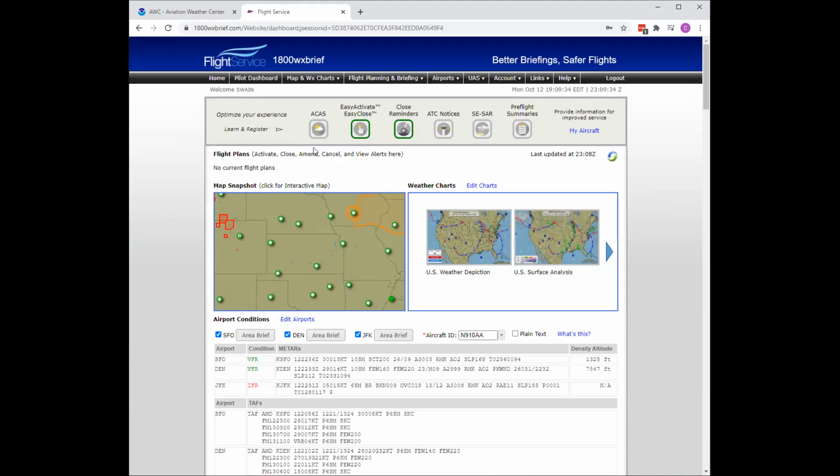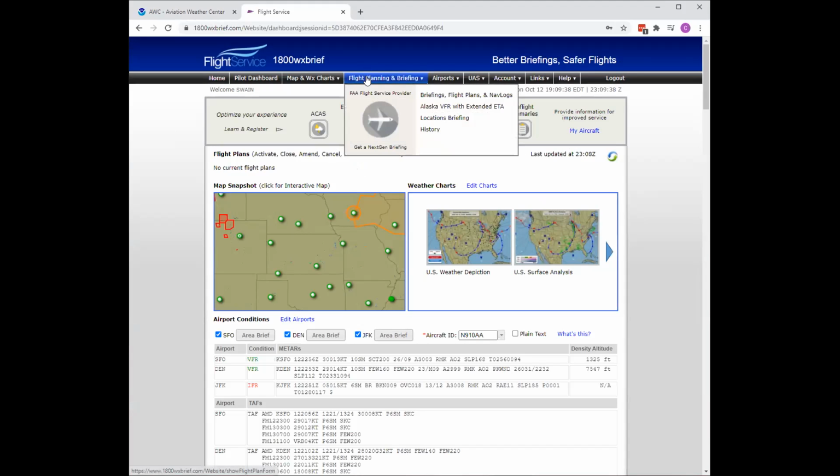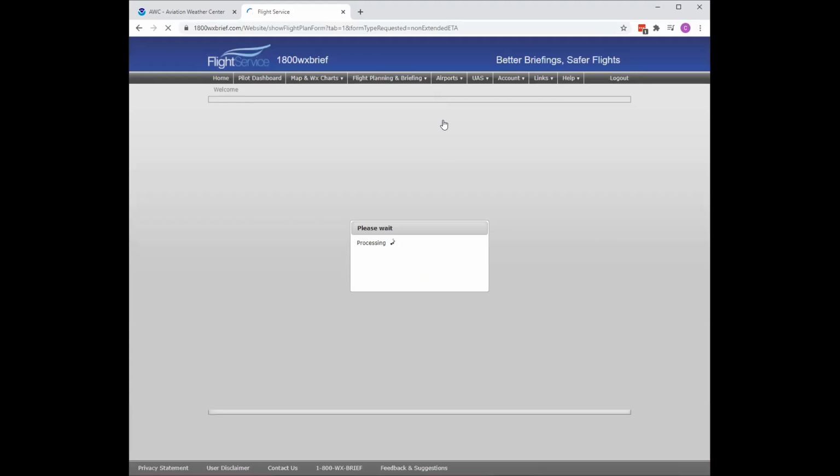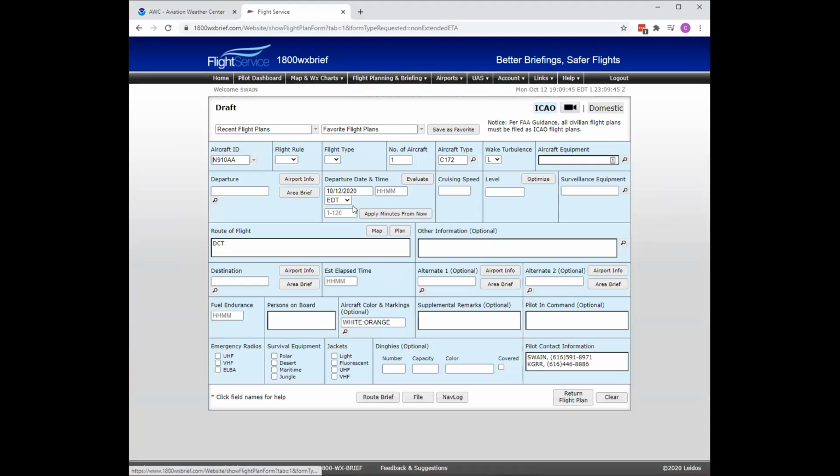Let's look at a few things. Let's pull up a flight plan and actually get a briefing. You don't necessarily need to worry about how you got to this website or how to do any of the things I'm doing right now. We're just going to look through the products and see what's available. When you go into 1-800-WX-BRIEF to get flight plan information, you have to create a flight plan.